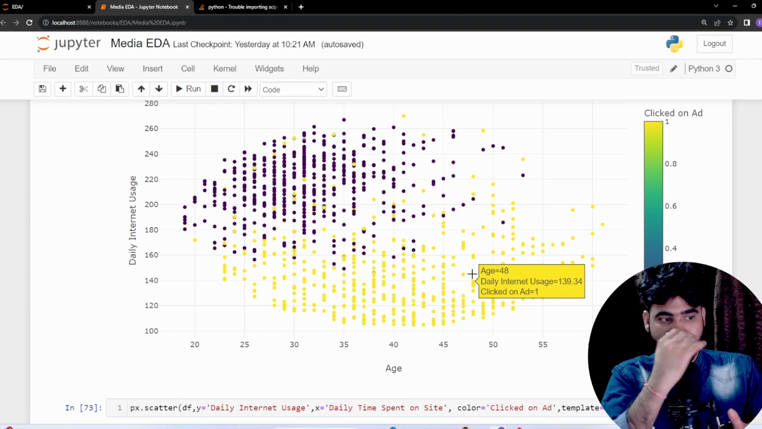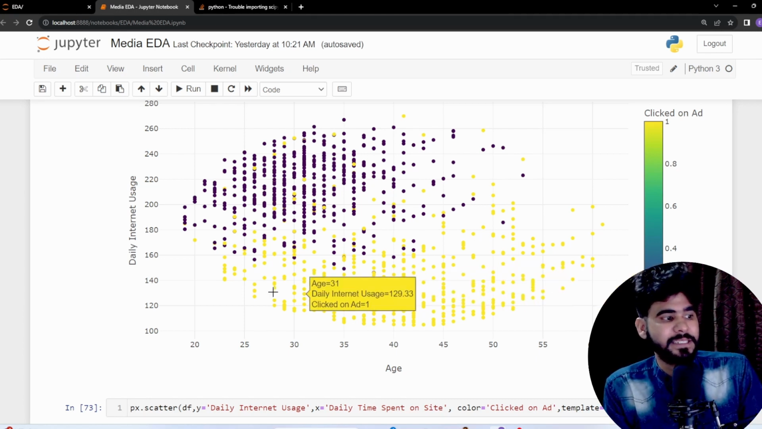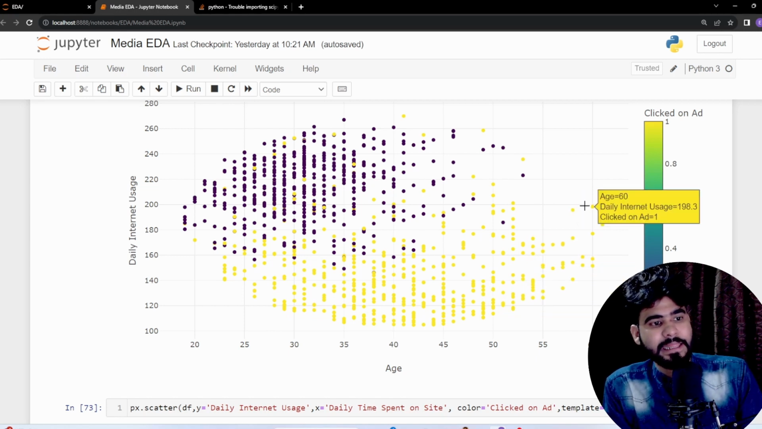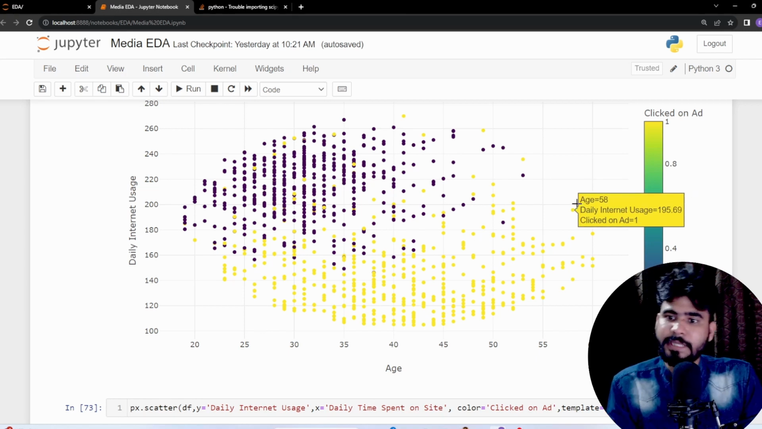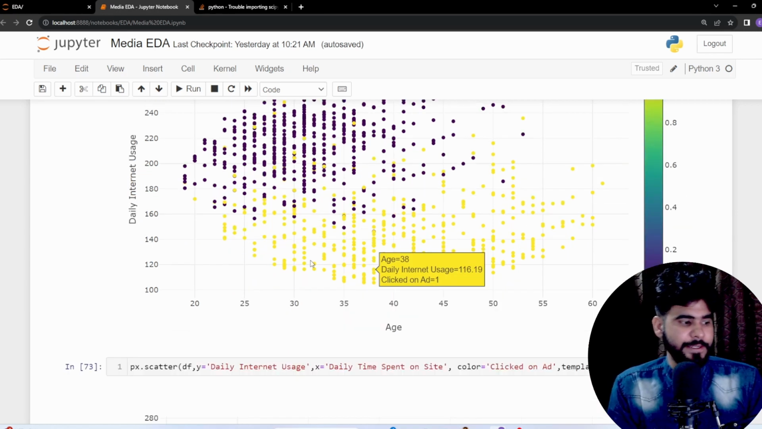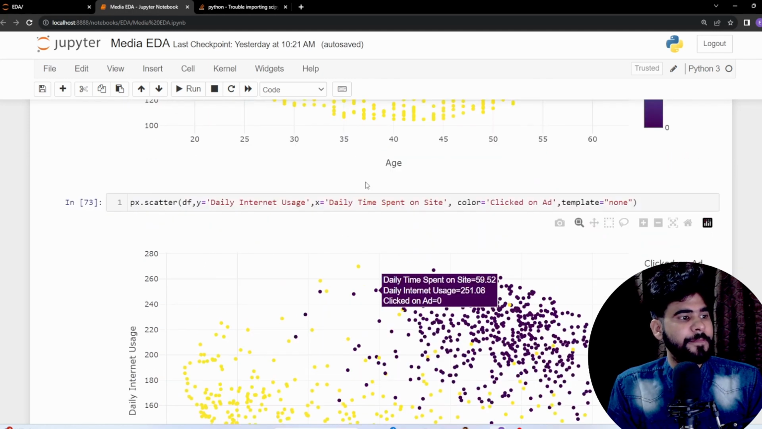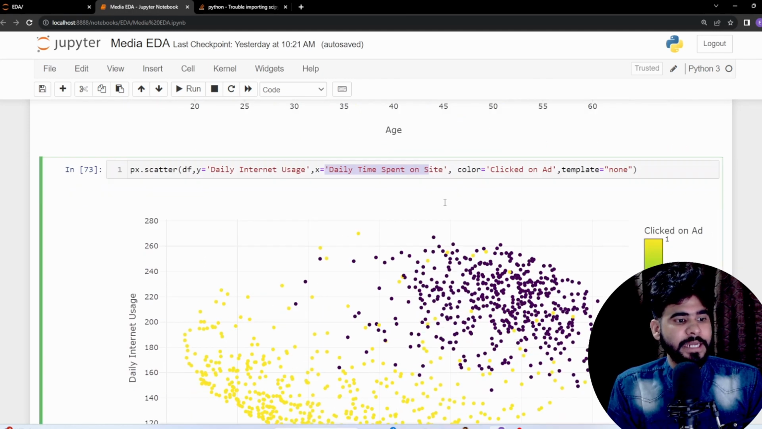So first, based upon the age, as you can see, if the people's age is till 60, the 55 to 60 age group people are going to click over the ad. Okay, now with respect to our daily time spent on the site.